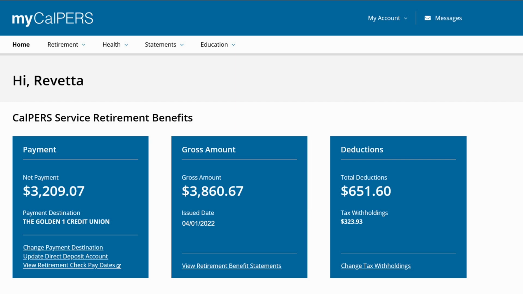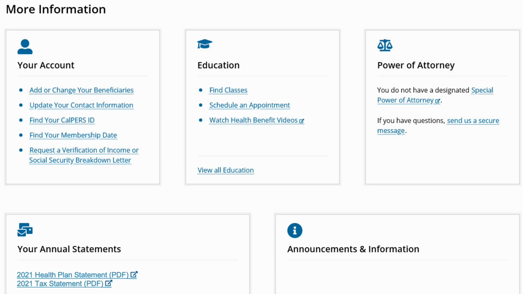The home page for those receiving a monthly check from CalPERS will look similar to this. The top section shows your net amount, gross amount, and total deductions for your monthly check. There are also helpful links to change the payment destination, update your direct deposit account, view the retirement check paydays, view your retirement benefit statements, and change your tax withholding. If you scroll further down on your home page, you'll find additional links to add or change beneficiaries, find your CalPERS ID, request verification of income or Social Security breakdown letters, or view your statements.